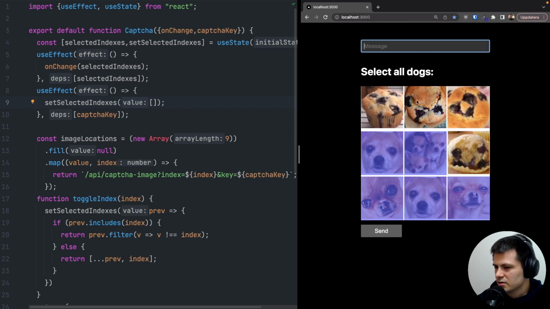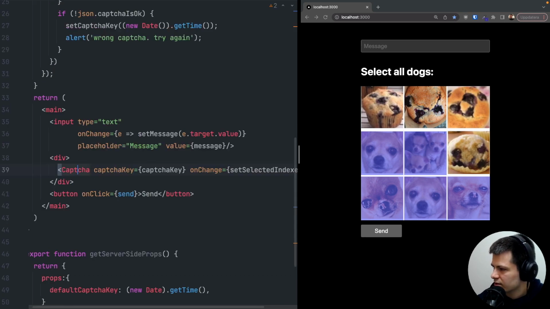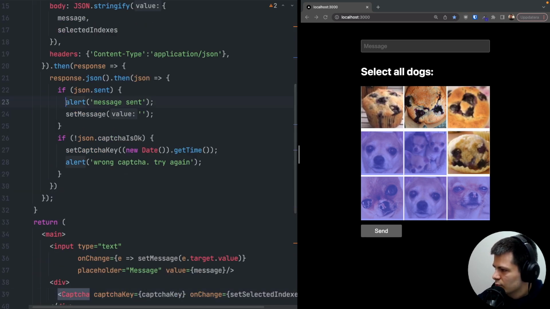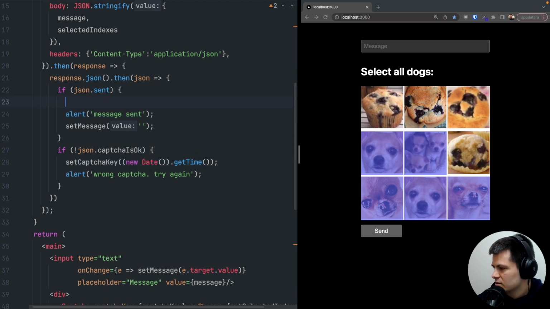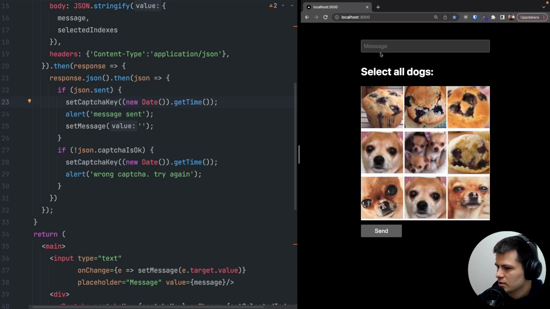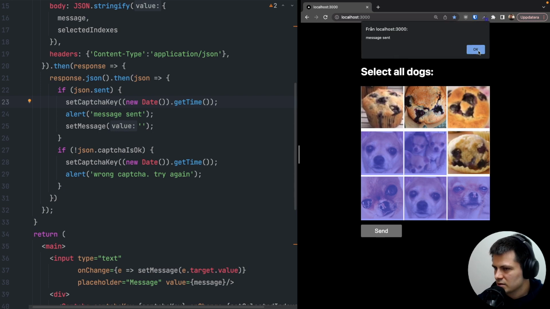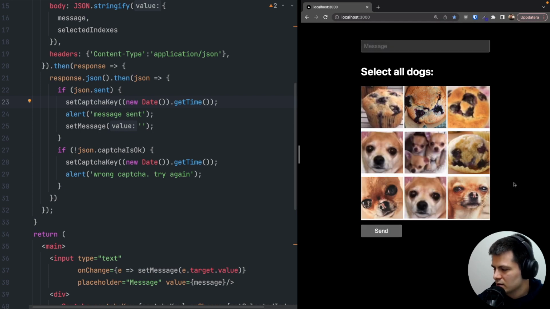And this has been cleared, but this selection is not that good. And the captcha should be reset here as well. So let's go to index.js and let's see. When the message has been sent, we can also reset this captcha key. So let's do test 1, 2, 3 and let's select all the dogs. Send, message sent. Okay. The selection has been removed, but the images are actually the same.